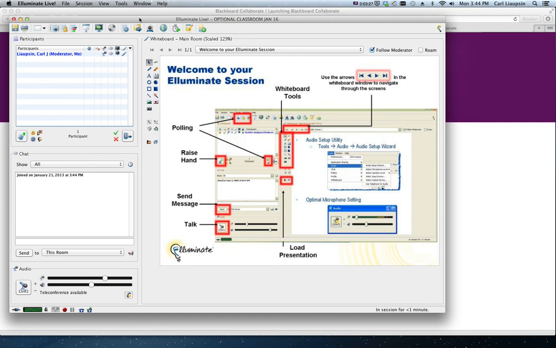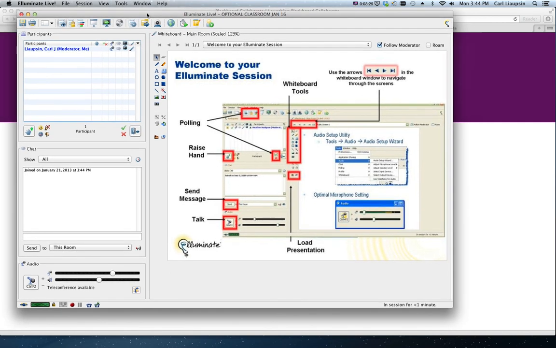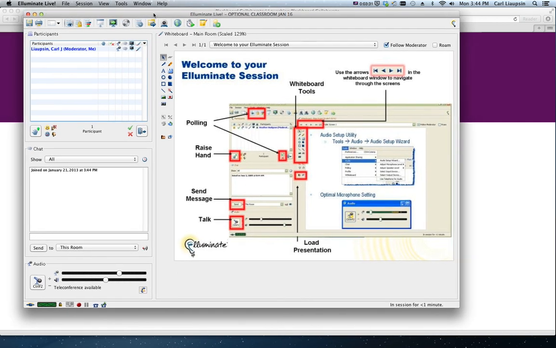The other thing I'd suggest when you're running Illuminate is to use a computer headset. If you don't have a headset, at least use earphones because otherwise the voice coming out of your speakers is going to feed back into your microphone with your voice, and it's going to create lots of echoes.